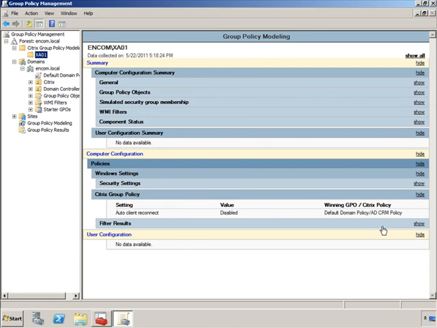So we process from the bottom up. Again, local computer policies will process first. Then Citrix policies will process second. And then site, then domain, then OU. So what happened here? The local policy processed, then the Citrix policy processed.